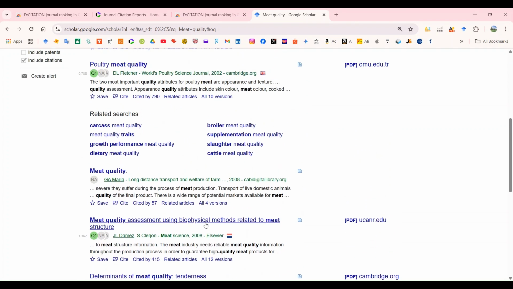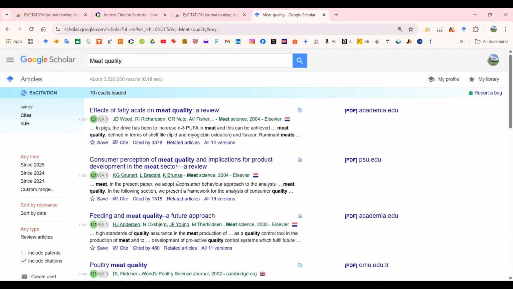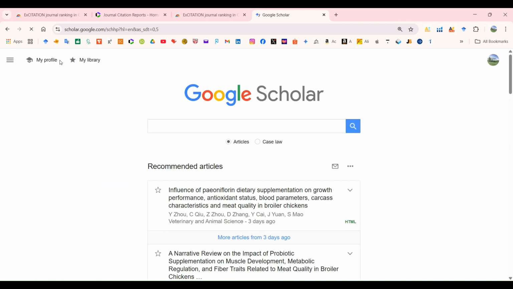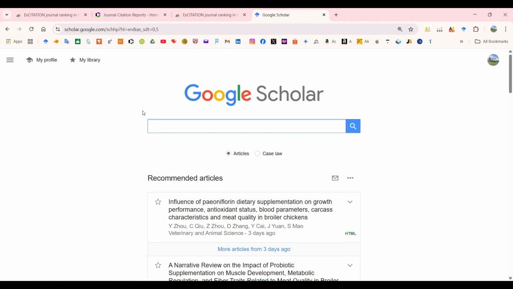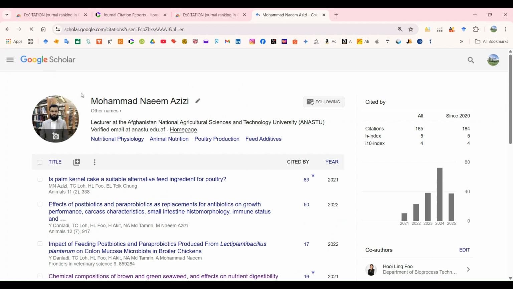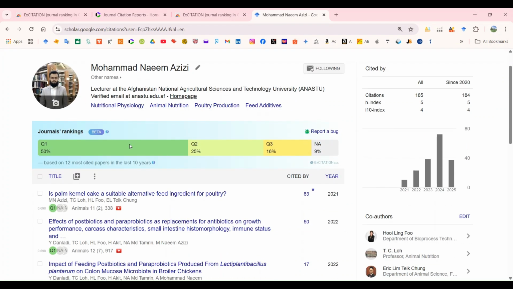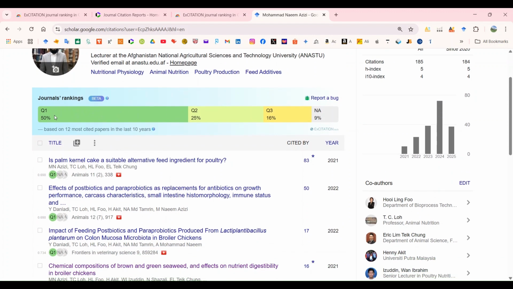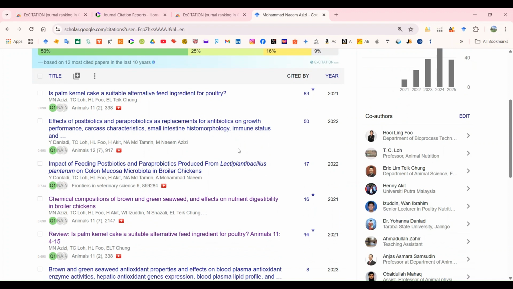Additionally, you can see researcher profiles, Google Scholar author profiles, and see their papers' quality based on the journal rankings. For example, let's see my own profile. This is my Google Scholar profile. See, the papers are visible here based on the percentage. Like 50% of my papers are Q1s and 25% are Q2, and the rest 9% are NA. They are papers that are not indexed in JCR.